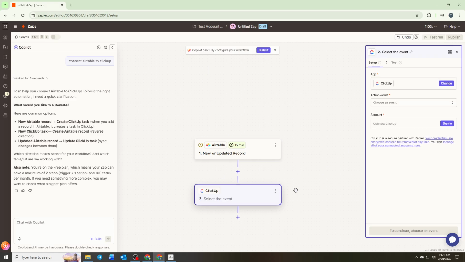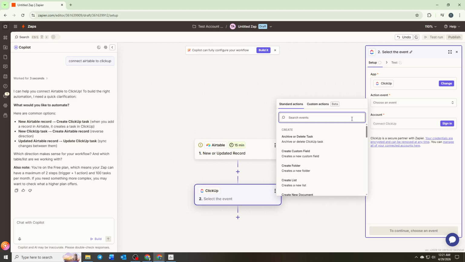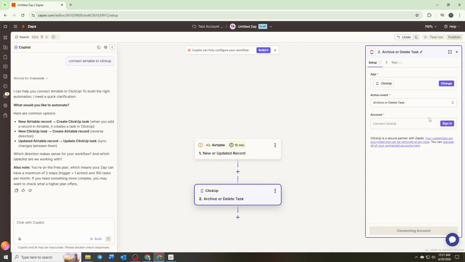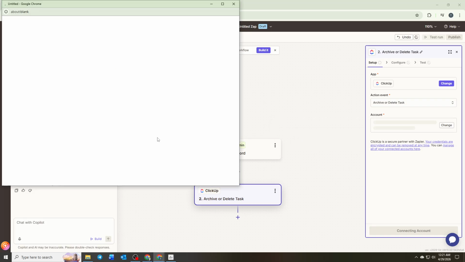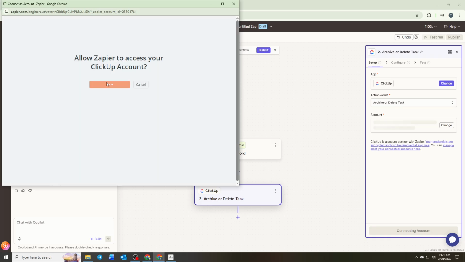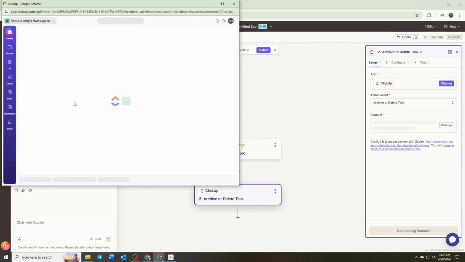At this point, you may be prompted to sign in to both Airtable and ClickUp. Follow the on-screen instructions carefully. This usually includes selecting Sign In, confirming your connection, and choosing your ClickUp workspace. These steps ensure that Zapier has the correct permissions to interact with both platforms.